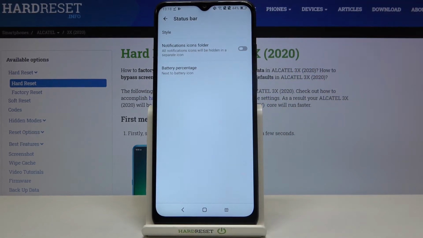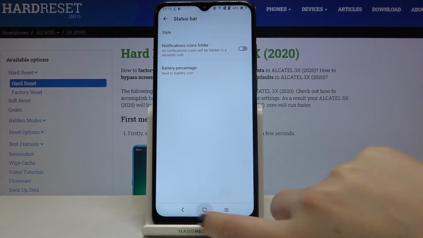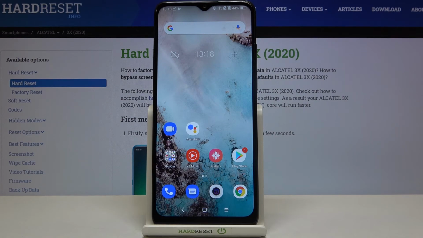And as you can see, right next to the battery icon, we've got the exact percentage of the usage of the battery. So that's all. This is how to show battery percentage on status bar in your ALCATEL 3X 2020.